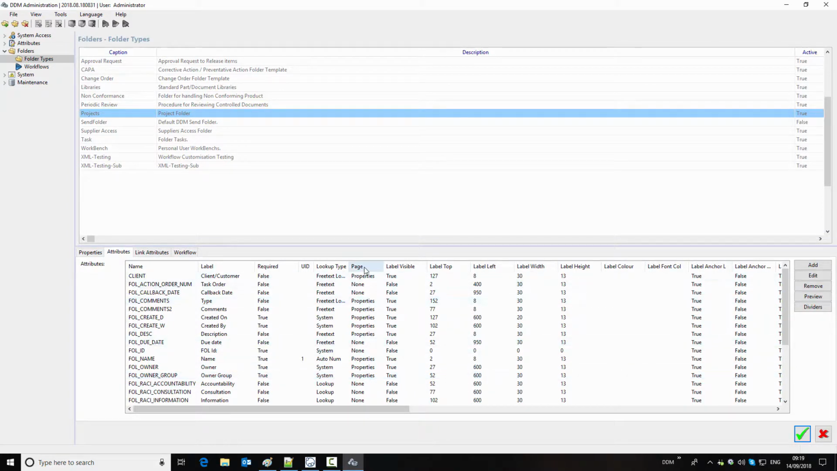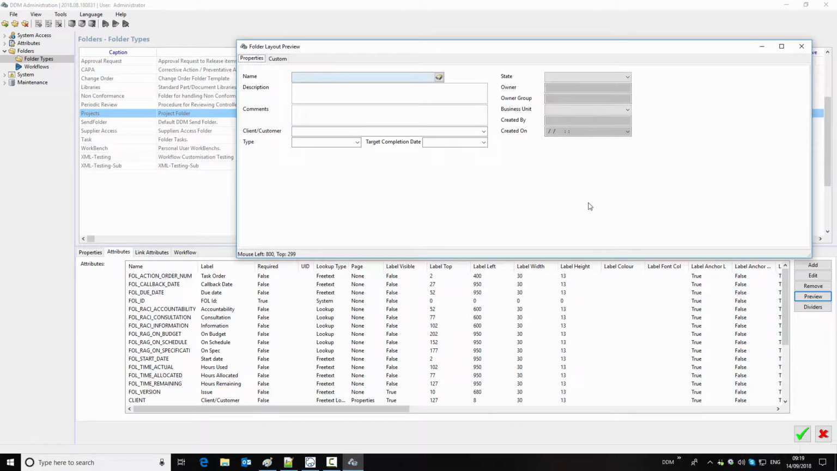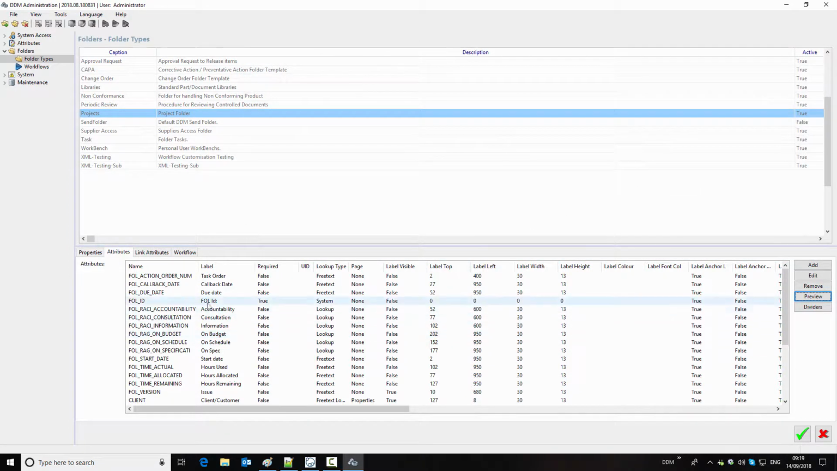We can order this by the page, and we can see the attributes that aren't switched on assigned to page none. We can preview at any time to see, as we switch these on, how they affect the folder template. There are two that we're not going to enable at this time: the task order, which is more related to tasks, and the folder ID. So I'm going to start working through these.